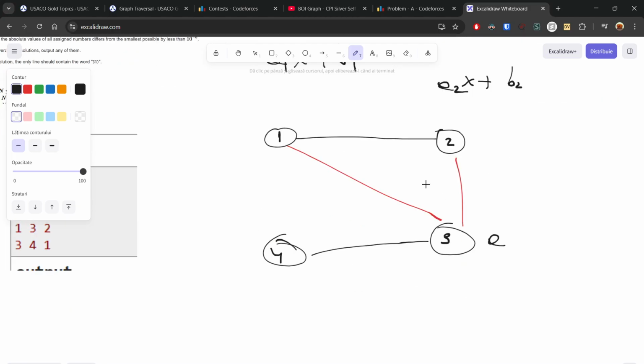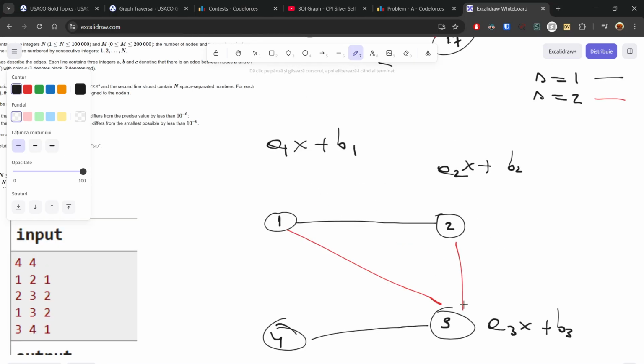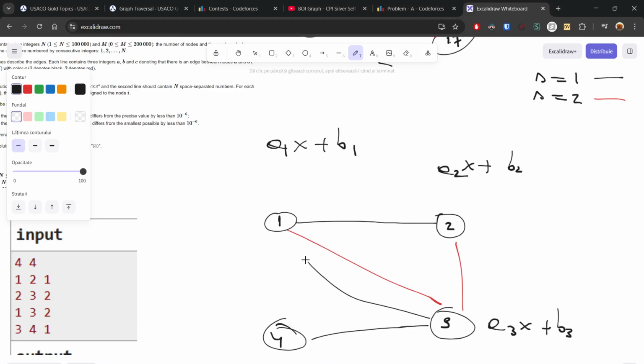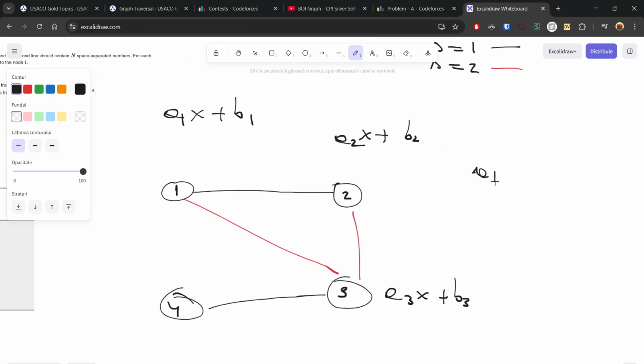Right, anyways, now if we keep on going, let's say our DFS first goes here, and then our DFS would go here, we'd get A3x plus B3. But then you know you would have visited this. So imagine the spanning tree of the DFS, right? Whenever you go back here, this is what I've written in the code. In case you visited your neighbor, look at the constraints of the neighbor. This is essentially you've created a cycle. And now you know that for this to be possible, it must be that this equation is satisfied.